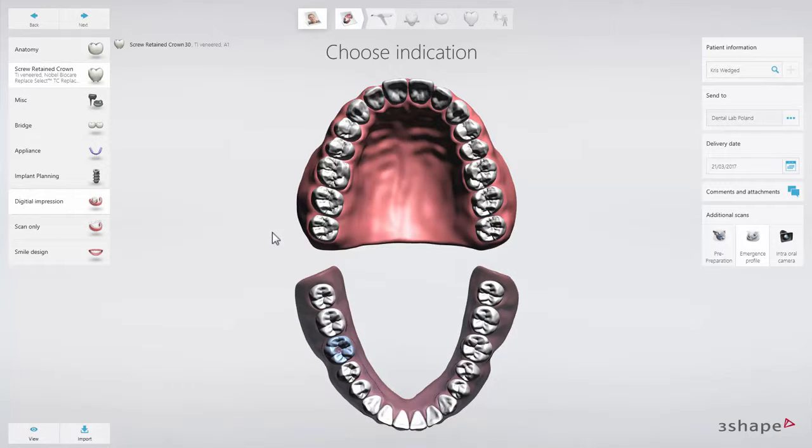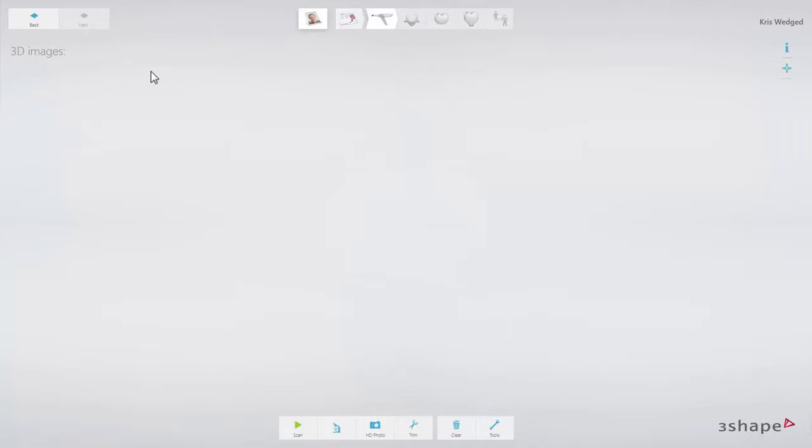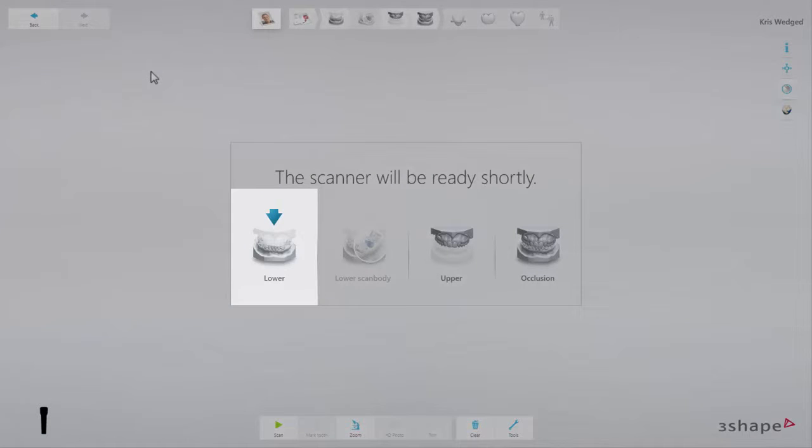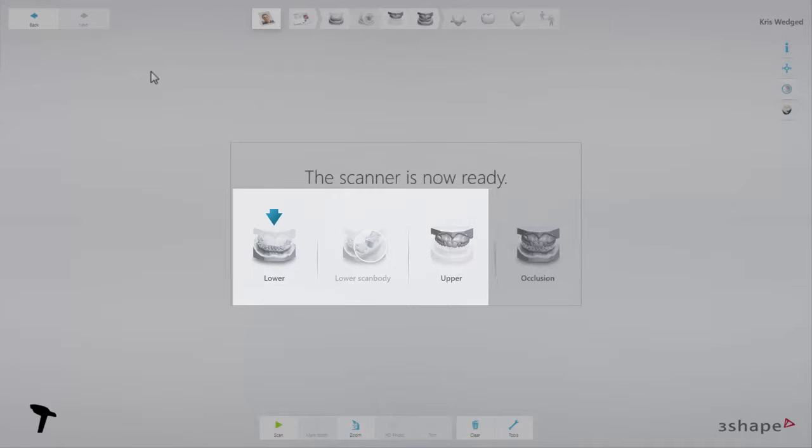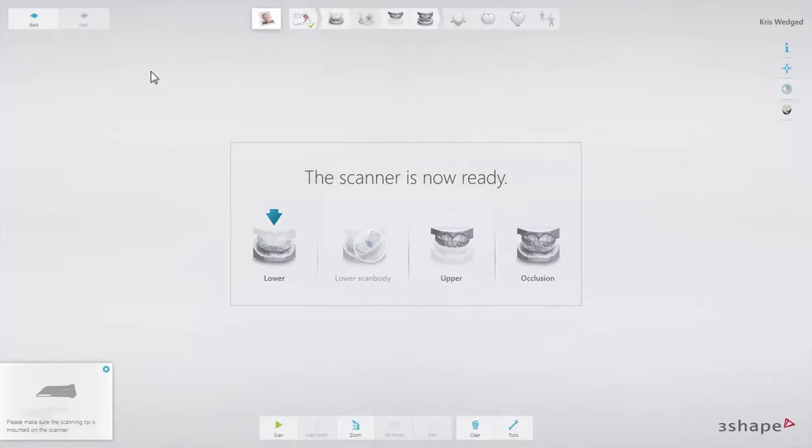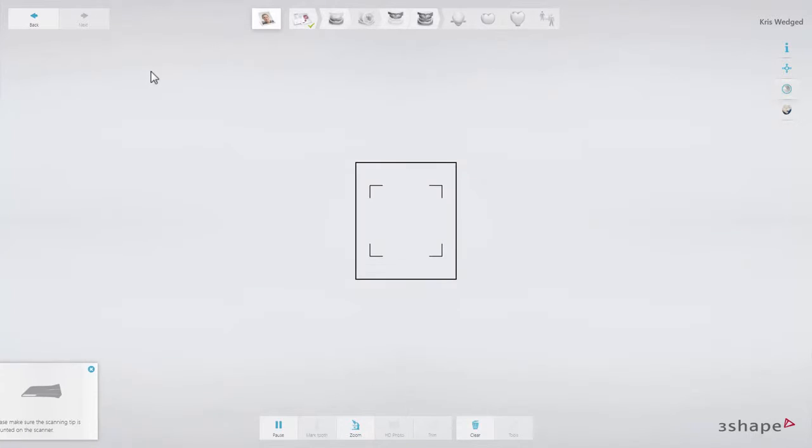Now proceed to the Scan page. If you selected Emergence Scan, you will now have to scan 4 scans: the lower arch with emergence profile, the lower arch scan body, the upper as opposing arch, and finally the occlusion. Now proceed to the lower arch. There are 2 options to scan the arch with the implant.